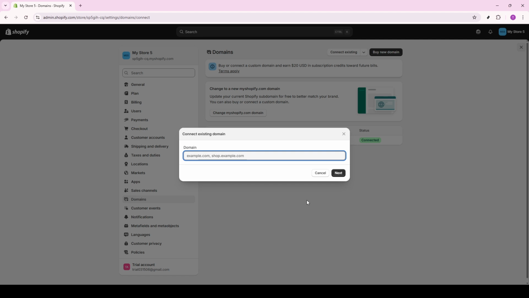shops.myshopify.com. Be sure to remove any old A records or CNAMEs that conflict with these, since duplicates or mismatched entries can prevent the connection. You can leave the TTL at its default value unless you have a specific reason to change it.